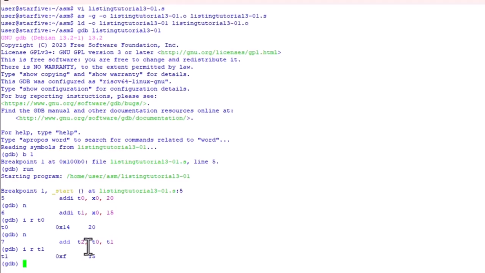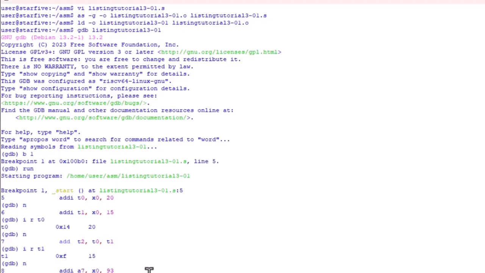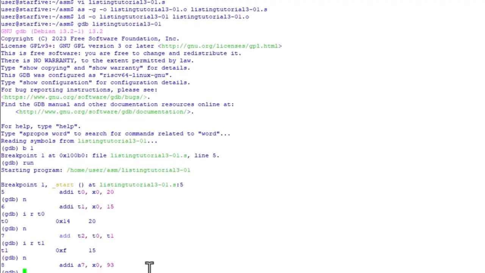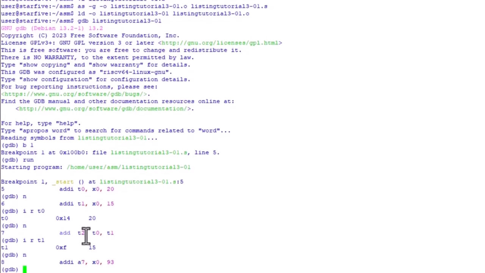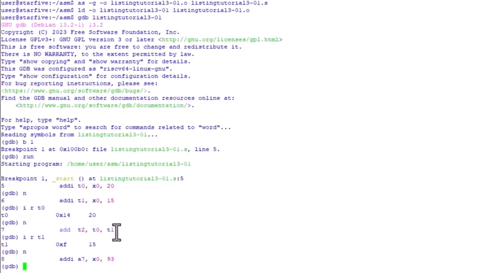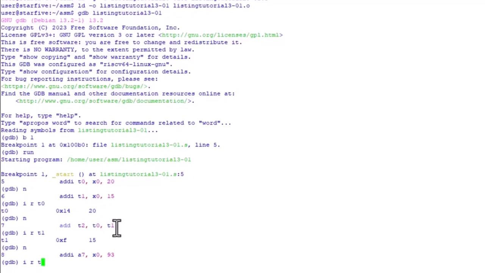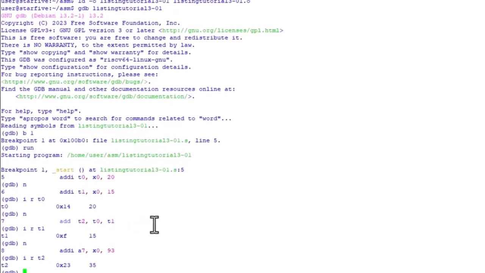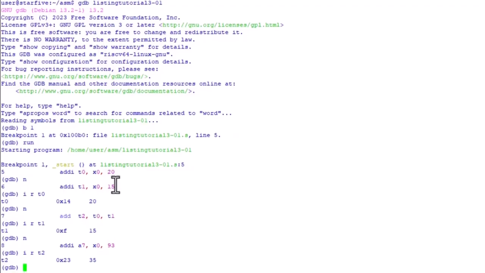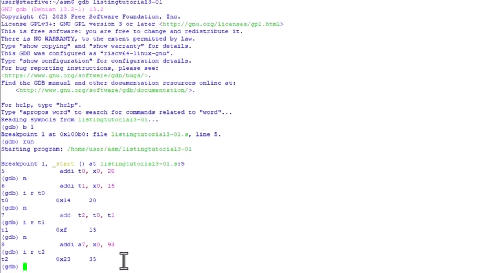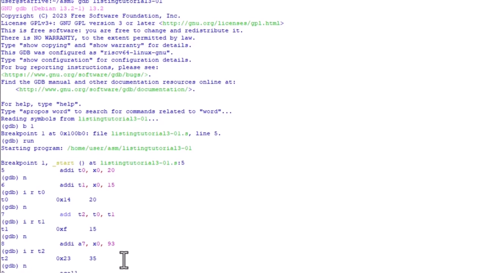We can see there's 15 in it. Hit next, and then the contents of t1 and the contents of t0 are added together with the result stored in register t2. Now if we issue info reg t2, we can now see it has the value 35 decimal, which is indeed what 20 plus 15 equals. If we hit next, then we're on to the system call.